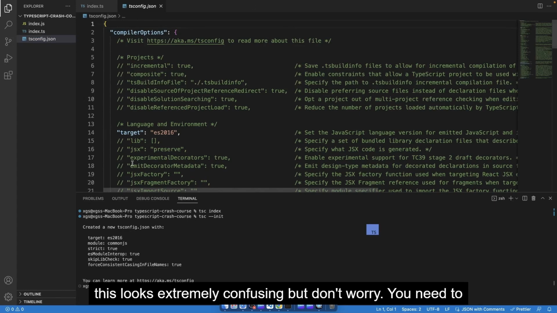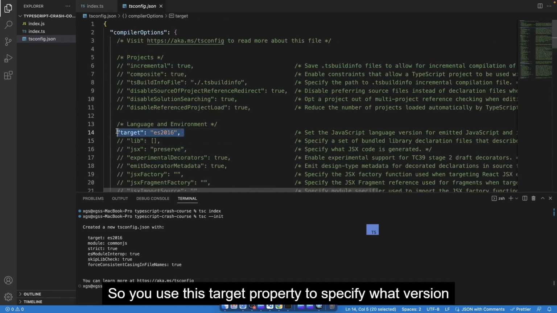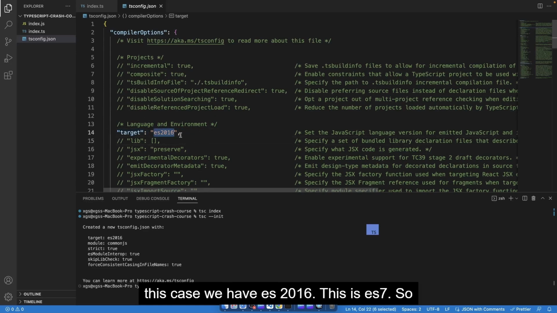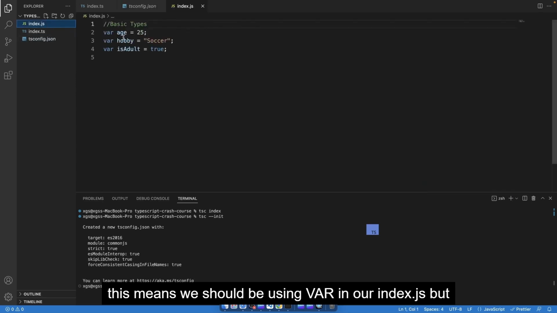Okay guys, I know that this looks extremely confusing, but don't worry, you don't need to know any of this right now. All you have to know is this target. So you use this target property to specify what version of JavaScript you want your TypeScript to be compiled to. So in this case, we have ES2016. This is ES7. So this means we should be using var in our index.js, but we're not.